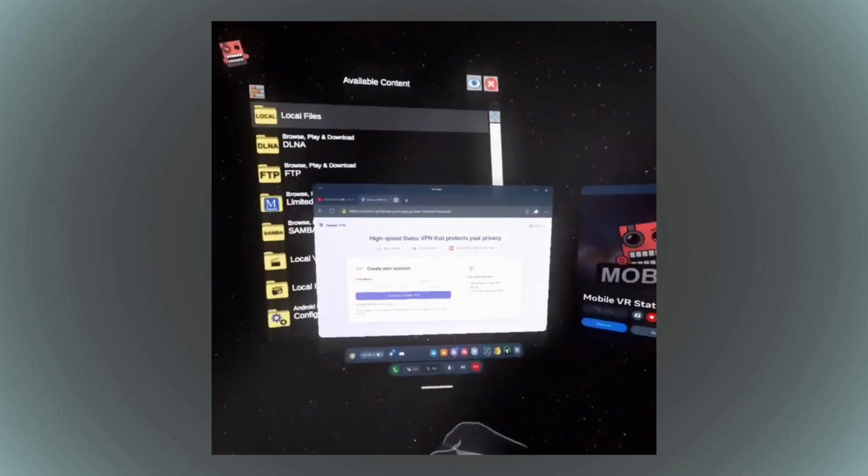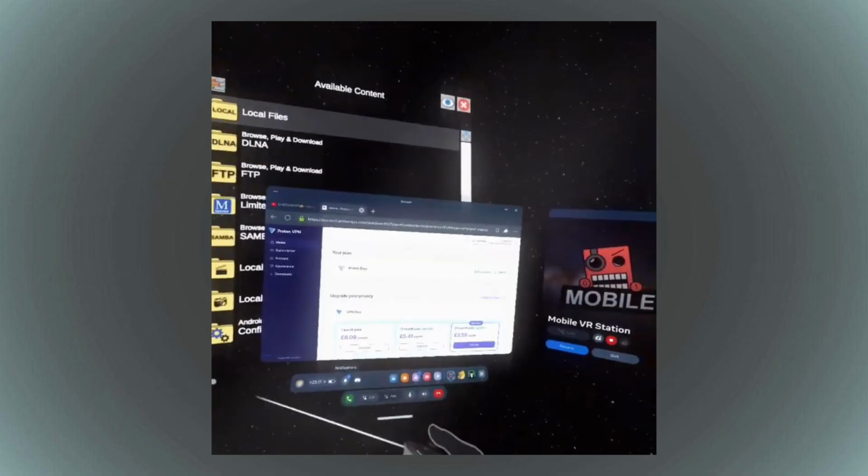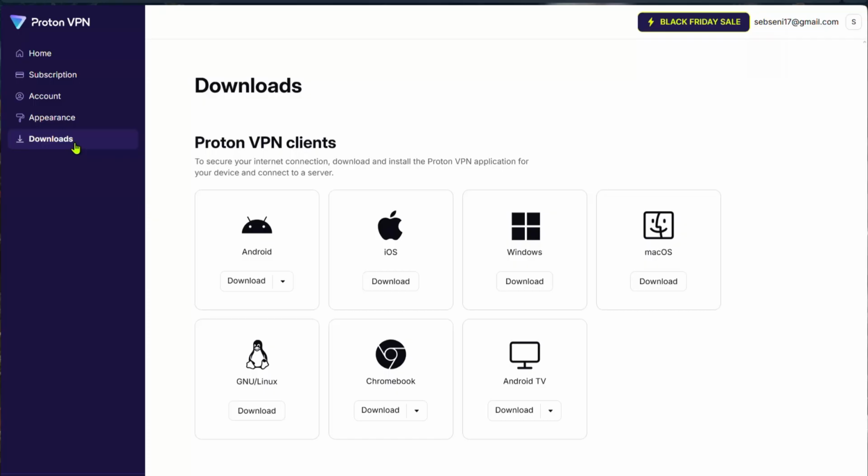You will now need to create an account. If you already have one, sign in normally. After you log in, you will see your main Proton dashboard. Look to the left side of the screen and click on Downloads.